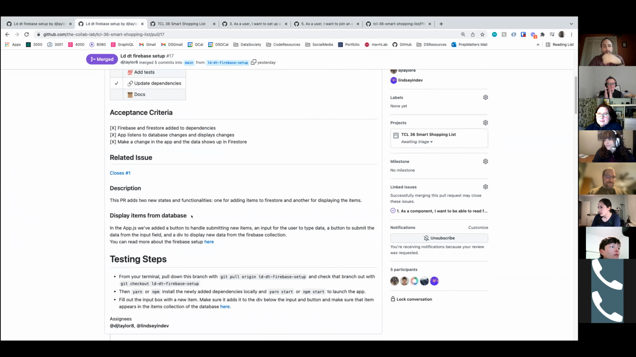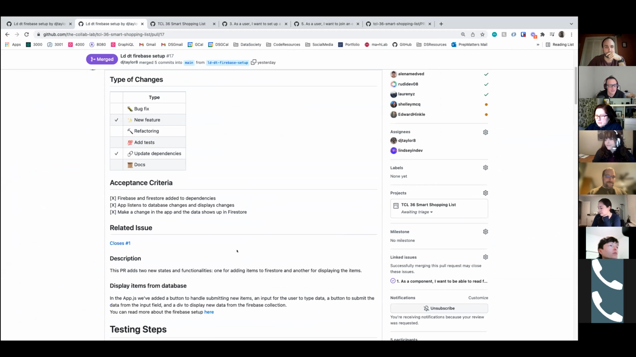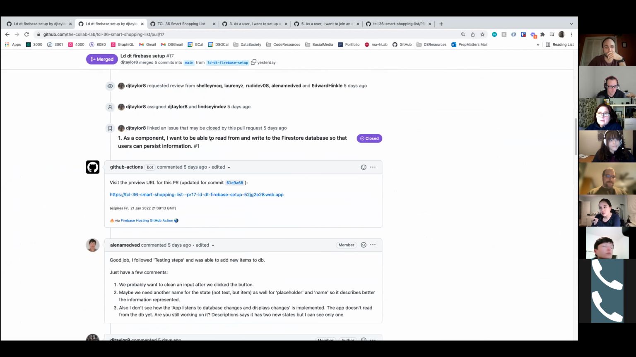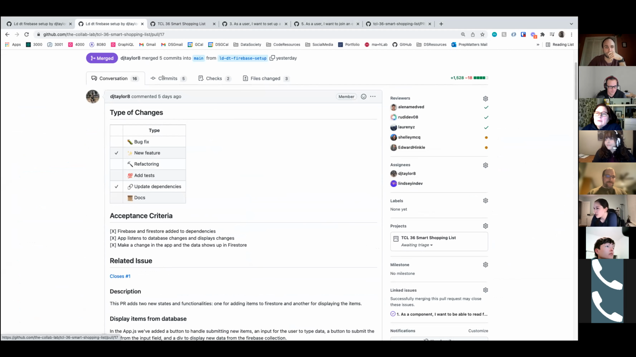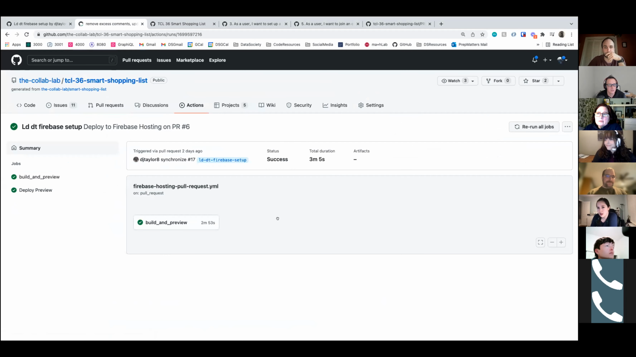So this is on the pull request from DJ and Lindsay. And because they didn't have conflicts, you can actually see this here. So conversation, commits, then there's this thing called checks. If these checks pass, this is actually the CI/CD pipeline that was set up. It's called GitHub Actions, which I didn't do, other people in Collab Lab did. But basically, if it passes the checks, it will build a preview for you.